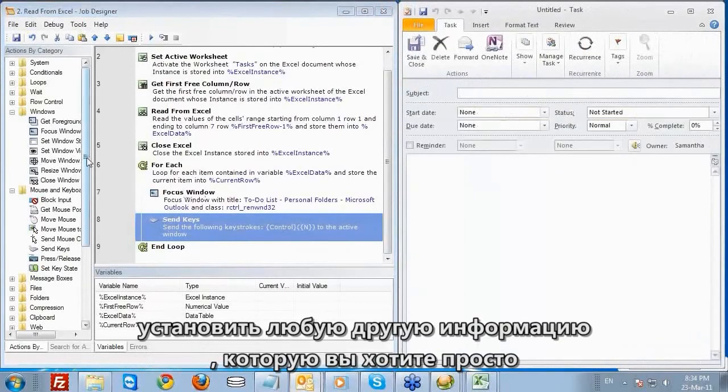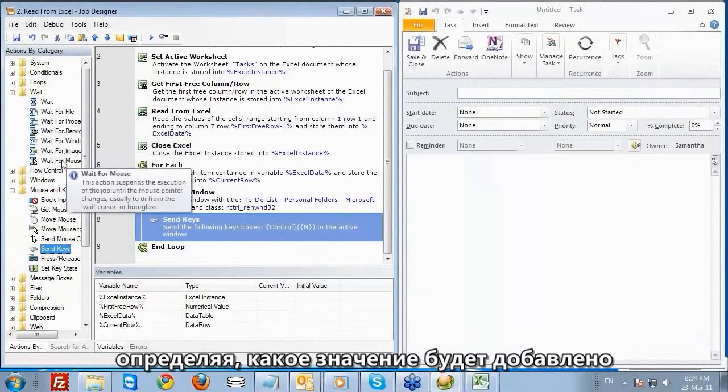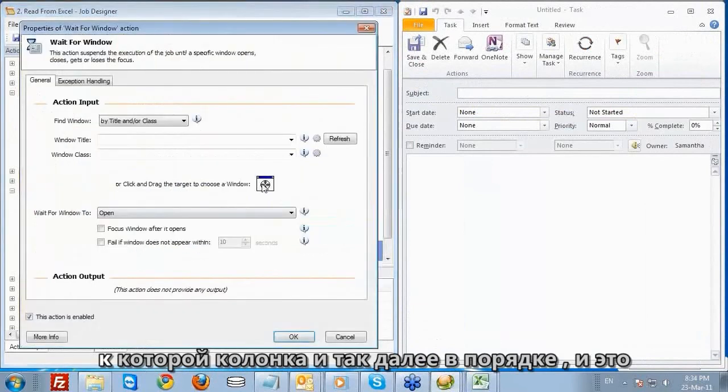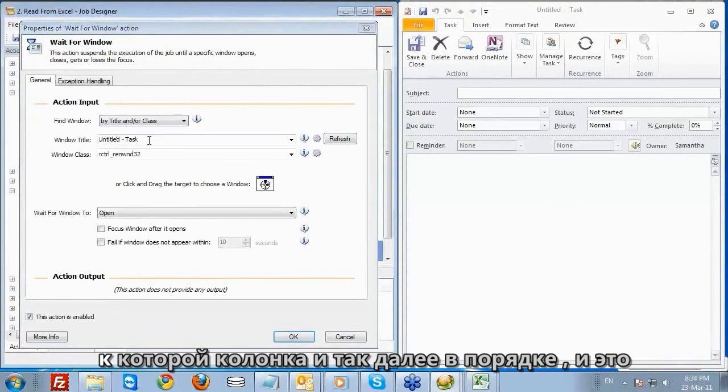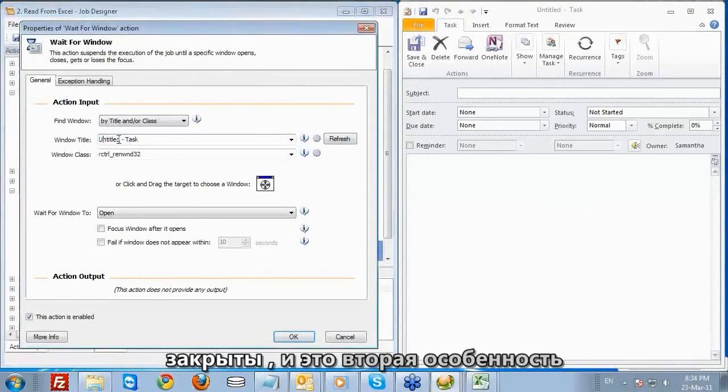So I should tell the program that I'm actually waiting for a window to open prior to doing anything else. So using the wait for window action, I will drag and drop the target once again, and I'm going to inform it that I'm waiting for a new window named Untitled Task. I'll wait for it to open, and once it opens, I will want to send some keys directly to it. So I'll also specify that I want to focus on the window once it has opened.